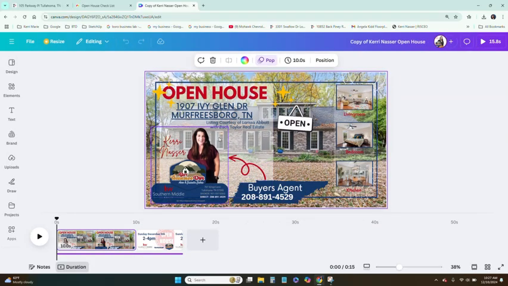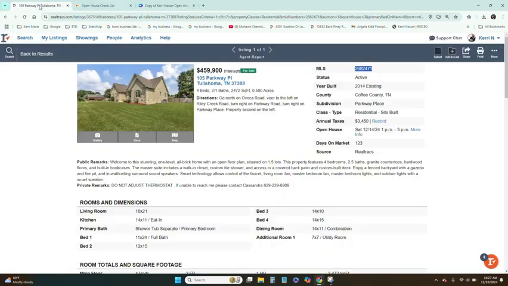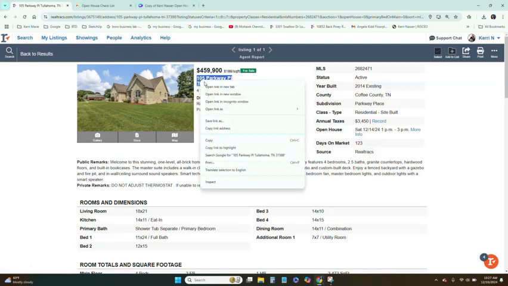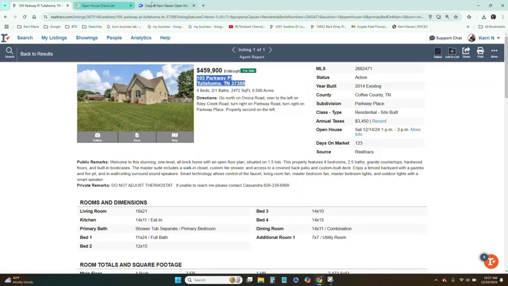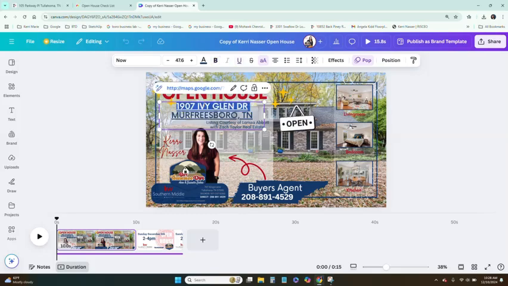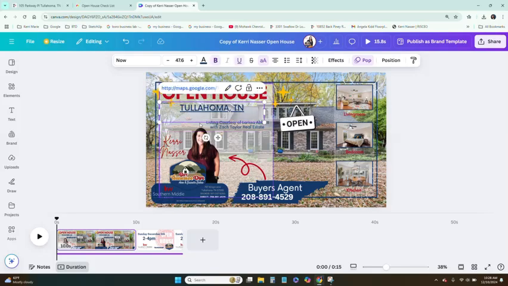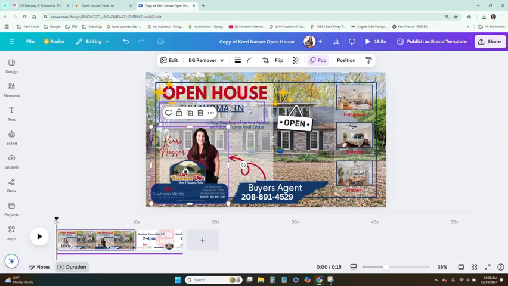So we've got to change this information to match what we're trying to do. First things first, I like to update the address and time and date of the open house first. So I'm going to right click, copy, go over here. Then what you're going to do is double click. We're going to update this. So I'm going to paste. Highlight this portion, take that out. We're going to take out the zip code because it is not needed.